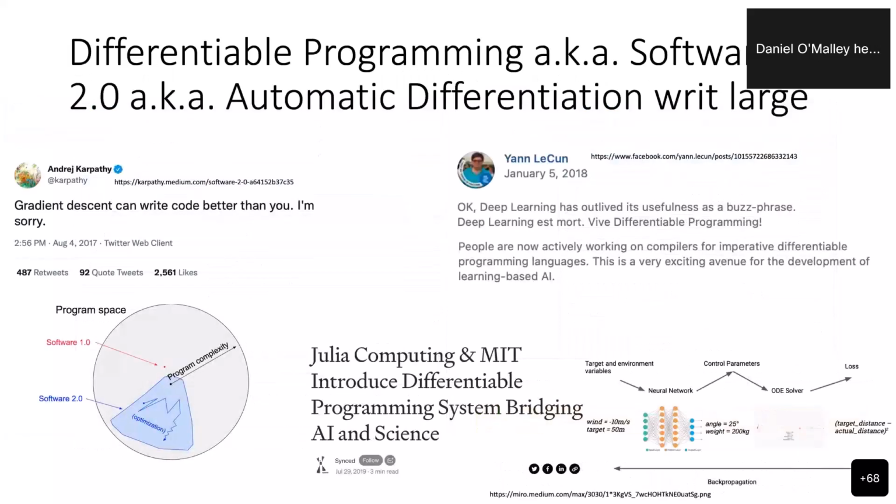And then just a bit more background about what differentiable programming is. Differentiable programming is basically a buzzword, and it has different names. Sometimes it's also called software 2.0. And if you're more familiar with the concept of automatic differentiation, which is at the heart of all these machine learning frameworks, you can think of differentiable programming as automatic differentiation writ large.